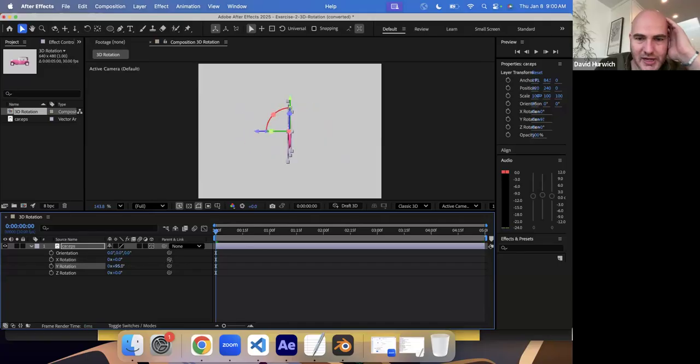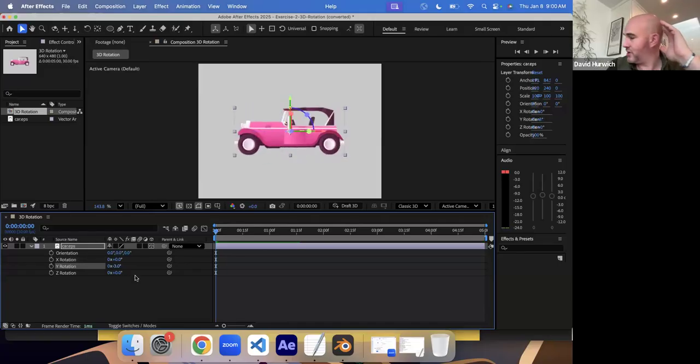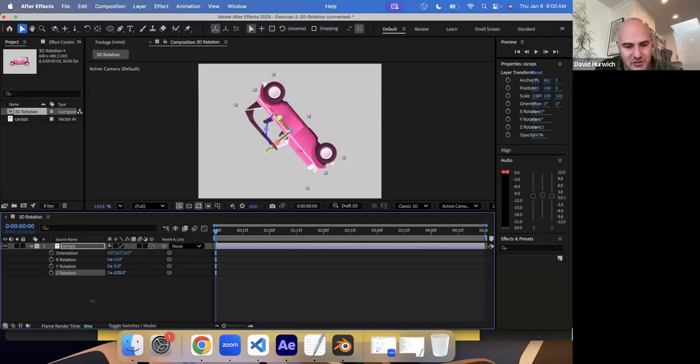If I do Y, it's basically rotating it like this. I call this the carousel. This is how a carousel would rotate, right? And then Z is kind of like our traditional rotation, where it's rotating towards the camera.